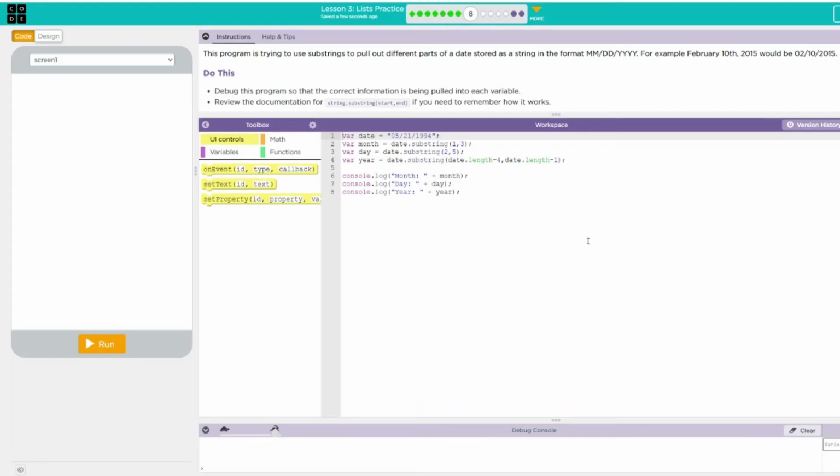This program is trying to use substrings to pull out different parts of a date stored in a string in the format month, day, year. For example, February 10th, 2015 would be 2/10/2015. Debug the program so the correct information is being pulled into each variable. Review the documentation for substring start end. You need to remember how it works.